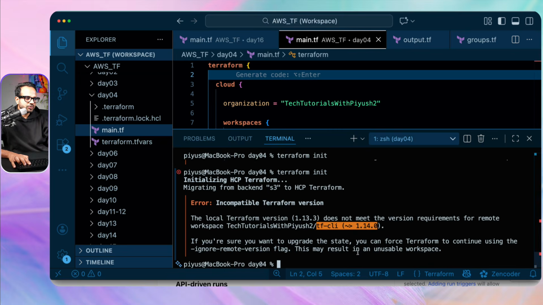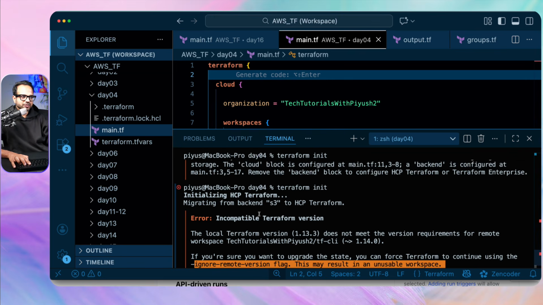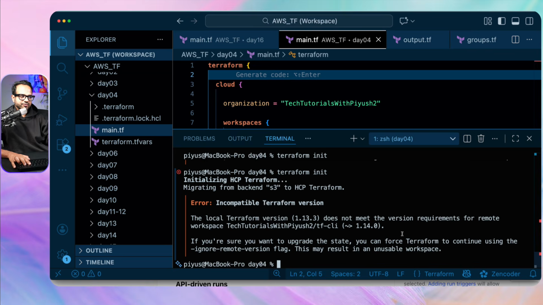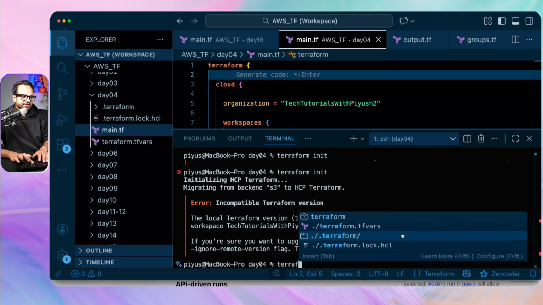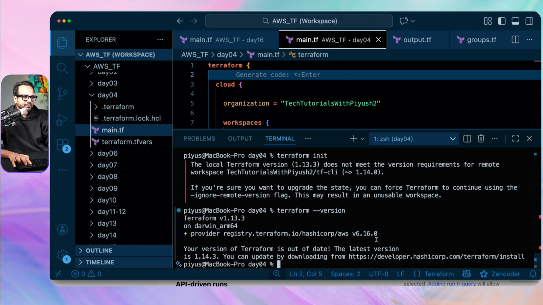It says if you want to upgrade the state, you can force Terraform to continue using ignore remote version. This may result in an unusable workspace, which is what we don't want to do. So we can upgrade our version to 1.14. So terraform -version. Okay, it says the latest version is this. You can upgrade by downloading from here.